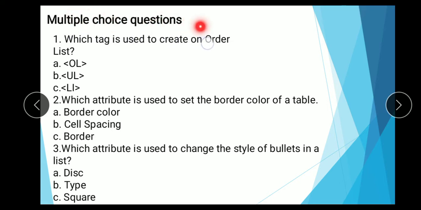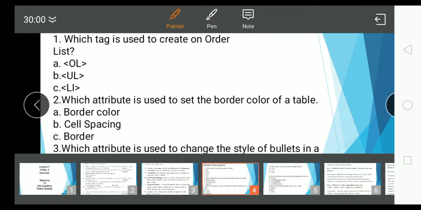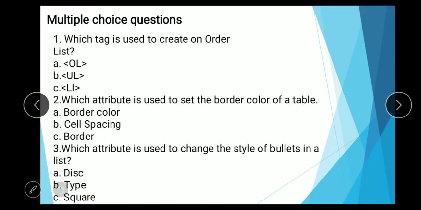Multiple choice question. Which tag is used to create an ordered list? The correct option is A. Second question, which attribute is used to set the border color of a table? There are 3 options: border color, cell spacing, border. The correct option is A, border color.